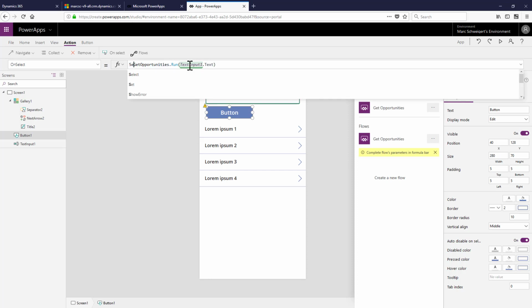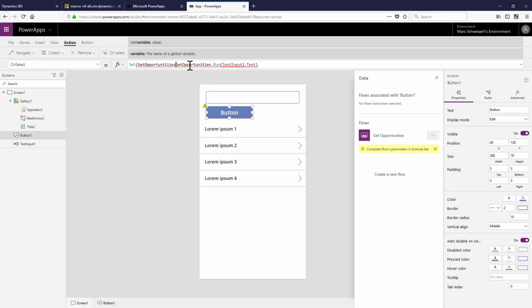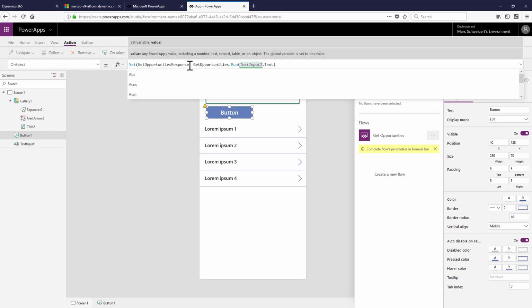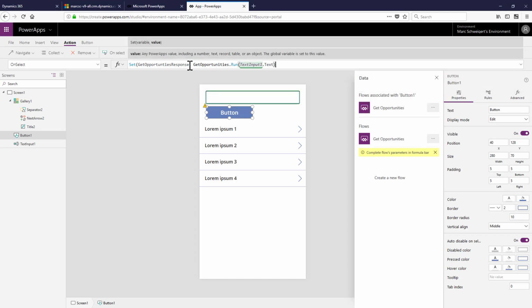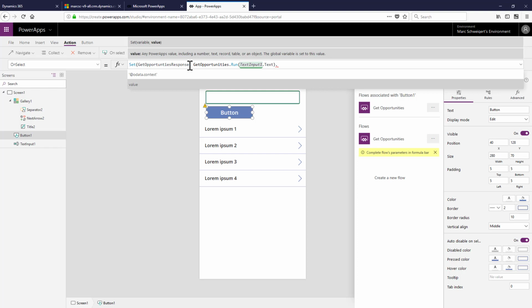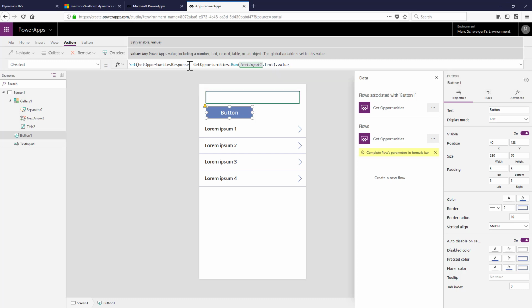So let's come over here and we'll say set get opportunities response. And we'll just call this get opportunities dot. And notice that it has a value property. This is the property that actually has the array of results in it. And that's because this REST API uses OData, and that's the structure of an OData response. So we want to grab the value here. And so when this button's clicked, we'll set this variable.